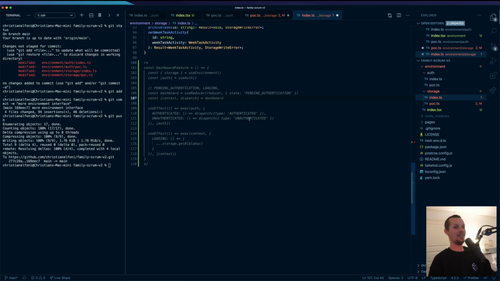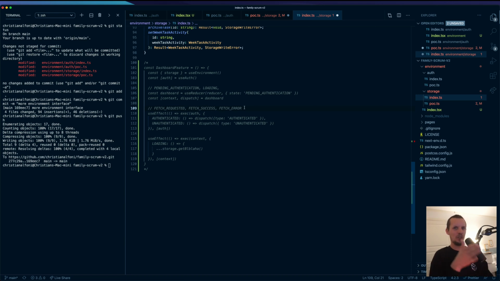Should I change from actions to events? Typically in Redux you have a fetch action, and then you have fetch success and fetch error, right? But it's actually fetch requested. It's not go fetch, it's a request for a fetch that happened.